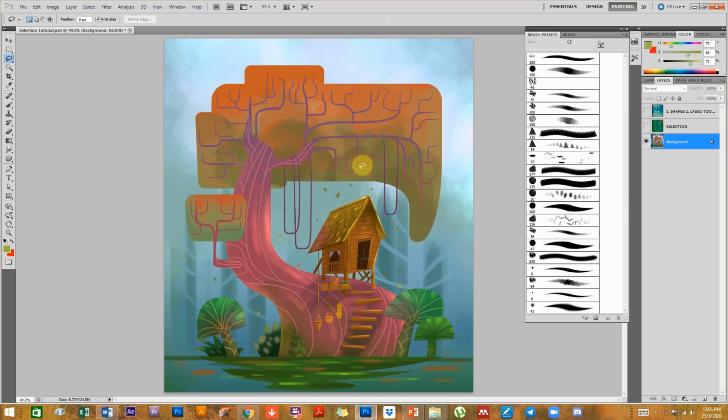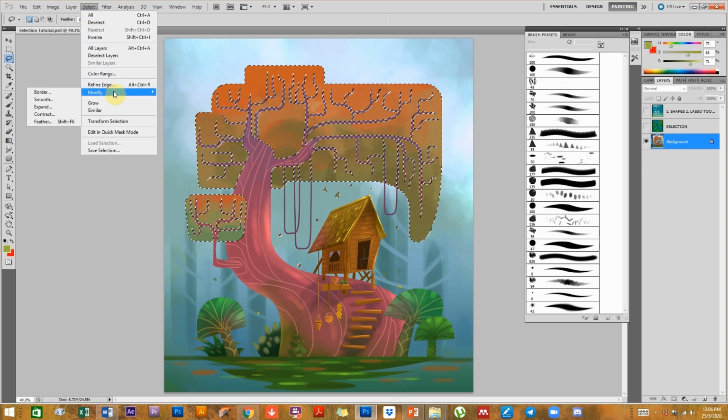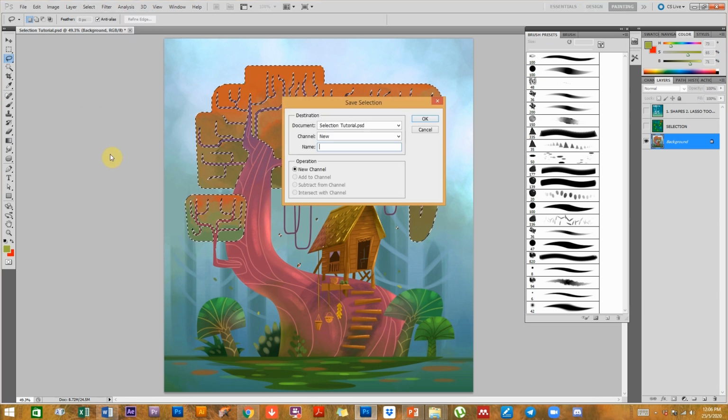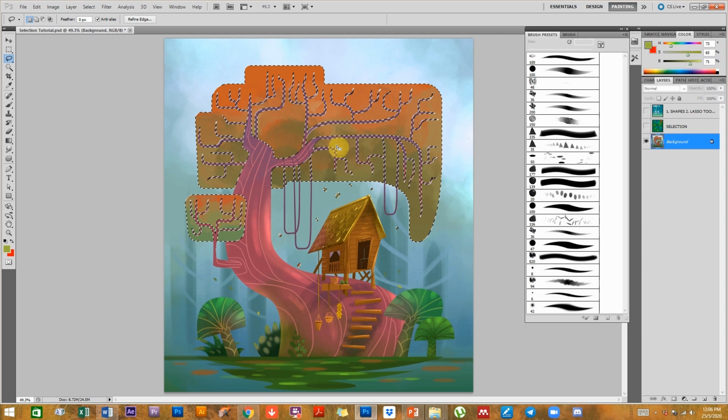Because if you control D and deselect it, that's it. You've lost all your hard work selecting this, and if you want to make changes to this tree branch, you have to go select everything again. Well, you don't need to, because there is a way to save selections. So let's say you go to select, you go and say save selection, and call this tree leaves. All right, press OK.